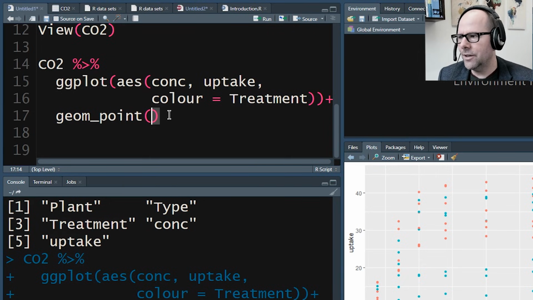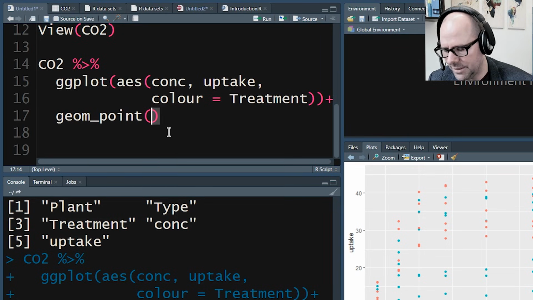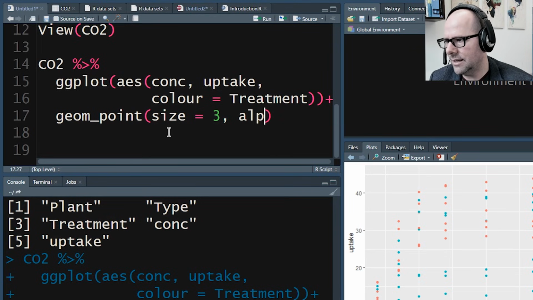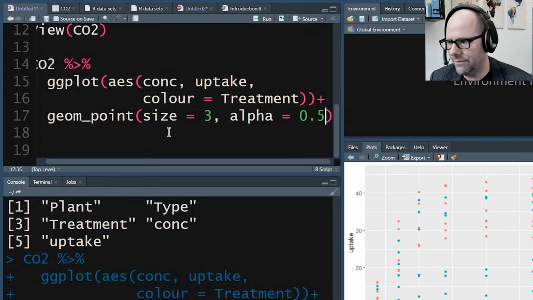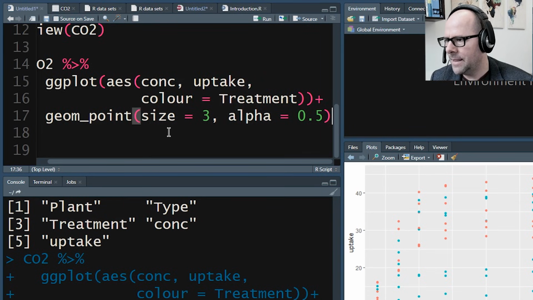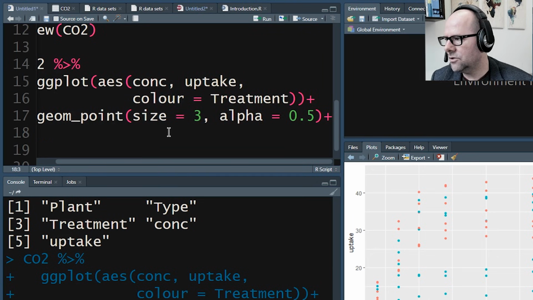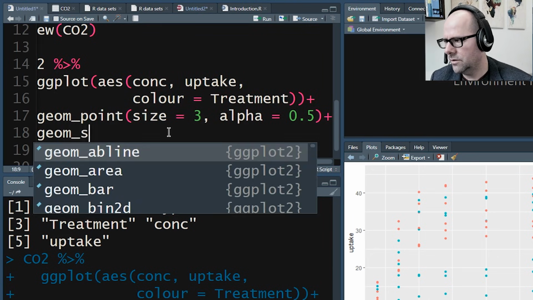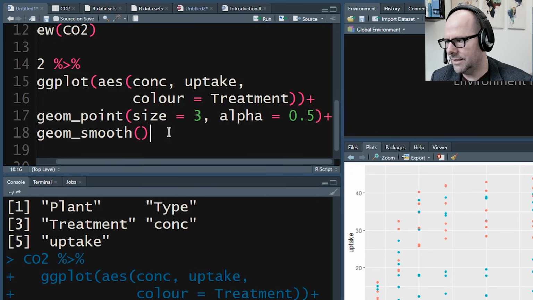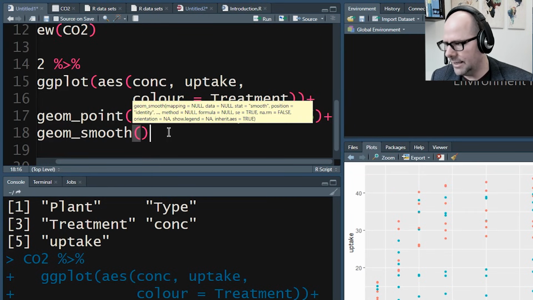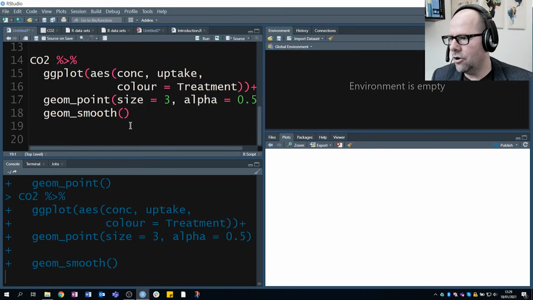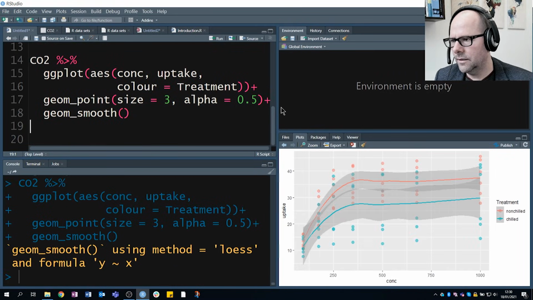All right, so let's say for argument's sake, we'd like these dots to be a little bit bigger, and we can also say we'd like them to be a little bit transparent. So we can say alpha equals 0.5. That'll make them slightly transparent. That's fine. And then I'm going to add to that another layer, and this is called geom_smooth. That's quite a nice way of producing a linear model that'll map over our geom_point.